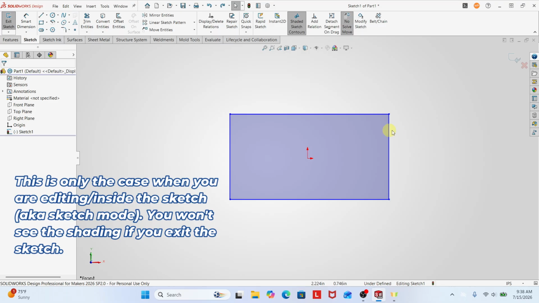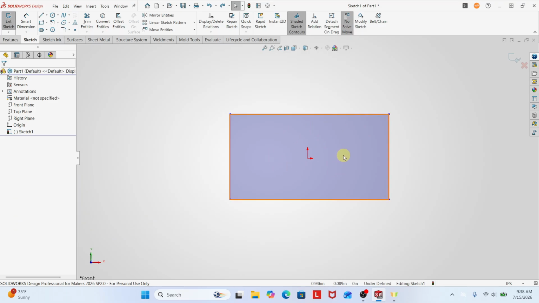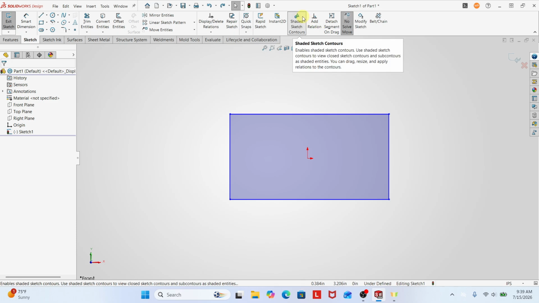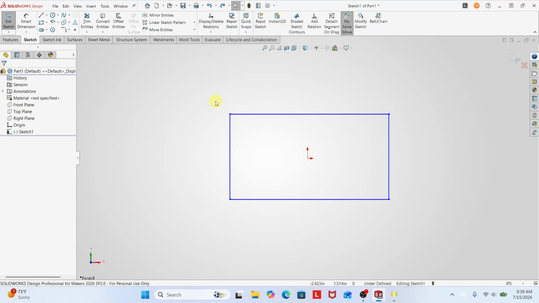But one thing I should mention is that this blue shading for closed sketches is only visible thanks to this shaded sketch contours option right up here. So you'll notice that if I disable this option, even though this right here is a closed sketch, it will no longer be shaded. So you can always make use of this tool right here to make it easier to distinguish a closed sketch from an open one.